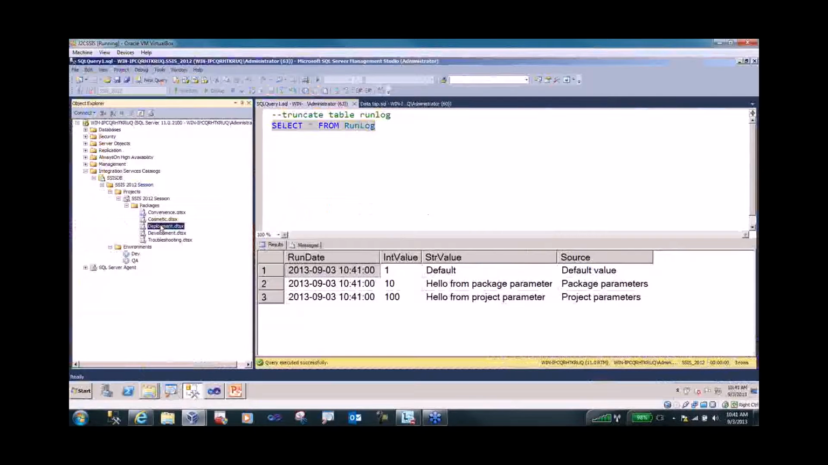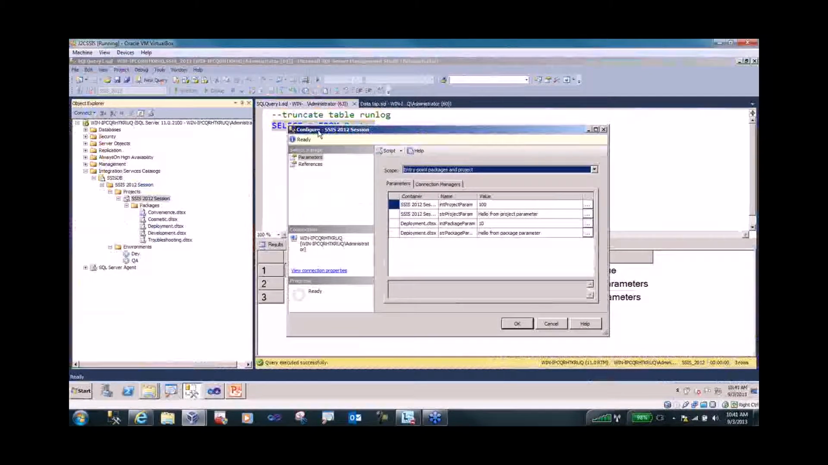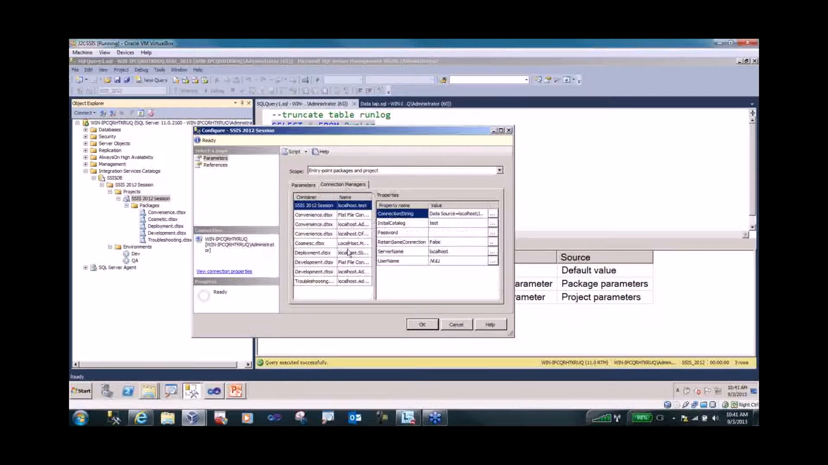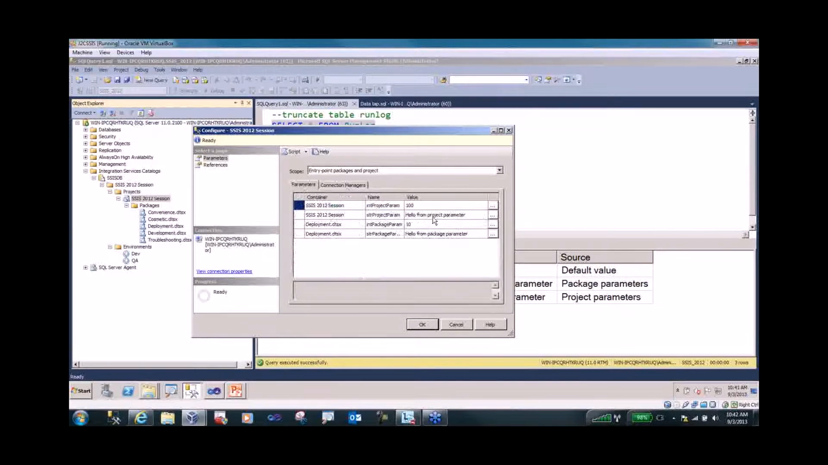So let's see what we can do. There's a configure option, and I can configure things at the package level or the project level. So let me go ahead and do that. At the project level, I can see all parameters, and I can see the default value if there is one. Probably going to be one. Even though I haven't set up parameters for the connection managers, I see all the connection managers here as well, and I can modify them at this point. Very, very convenient.